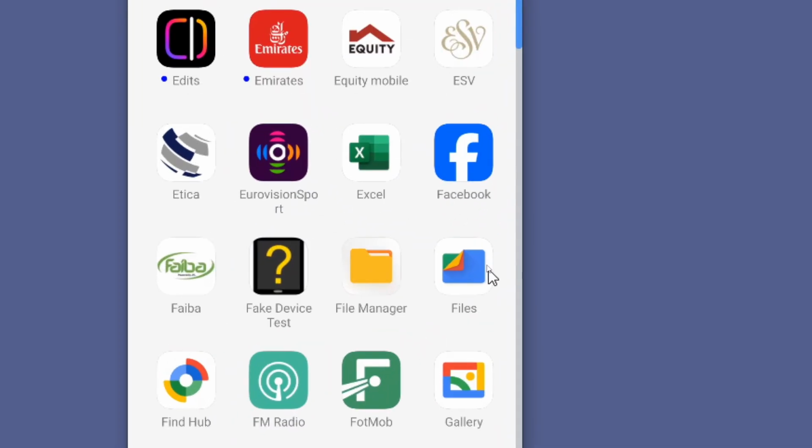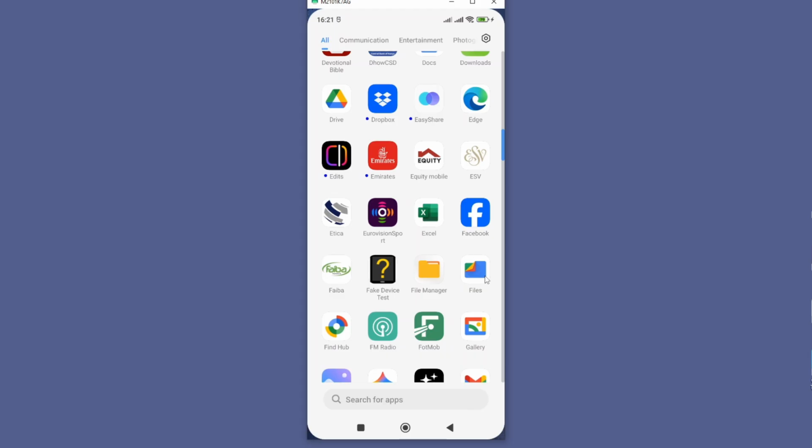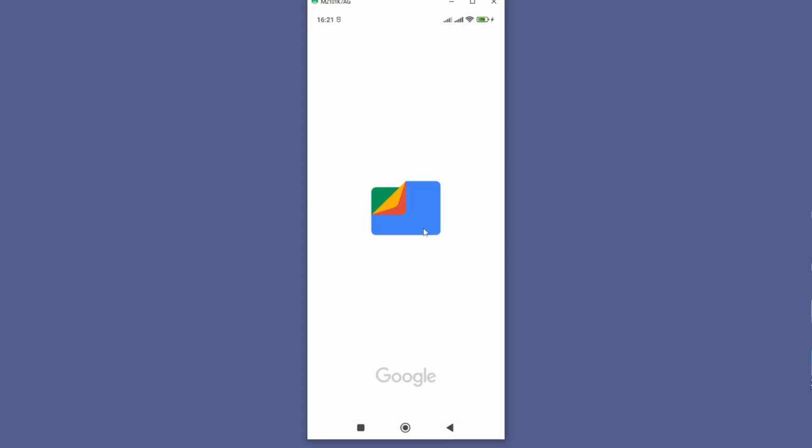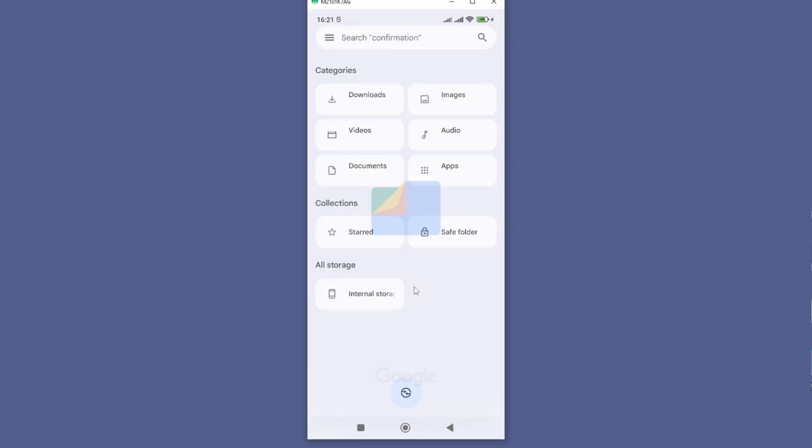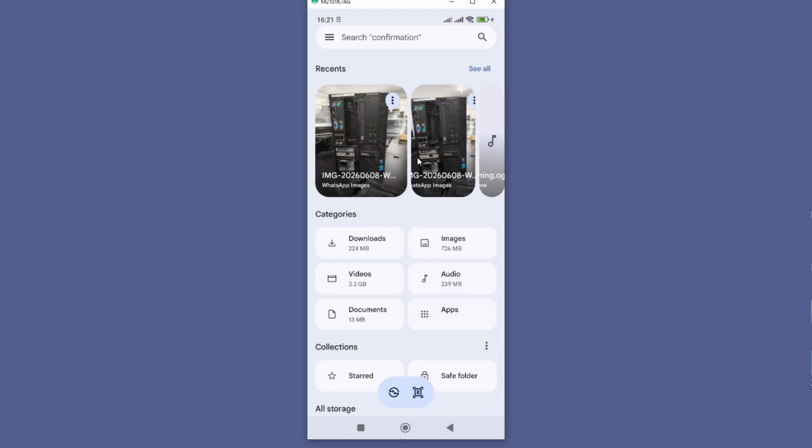In this video, I'm going to show you how you can update Google Files app. By updating Files app, you'll be able to get the latest features that come with this app. You'll also be able to fix any errors or issues that might be associated with your Files app.